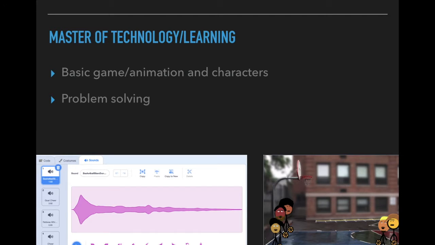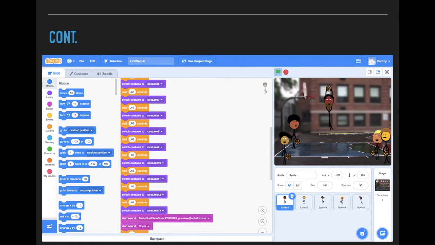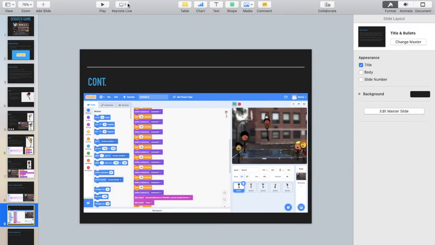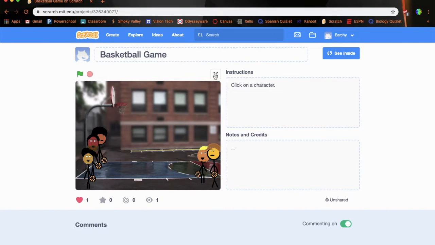What I learned is that you need to problem solve and be patient. If something messes up, you might get mad and restart everything, but what I learned is that you just keep pushing through it. I also learned how to make basic game design and characters in Scratch. This picture has the code for the character that's in the air right now. So now I'll go over to the game and demonstrate it to you.